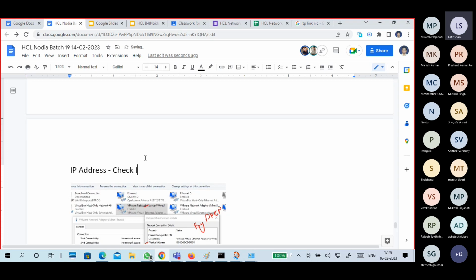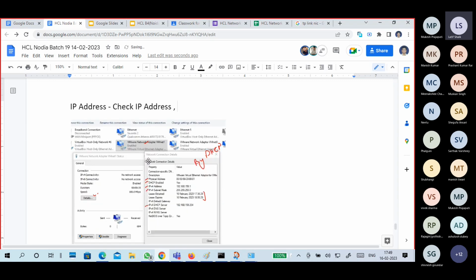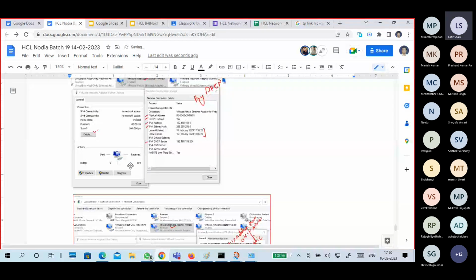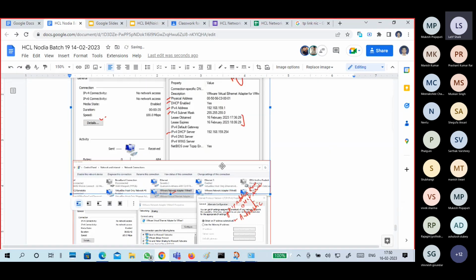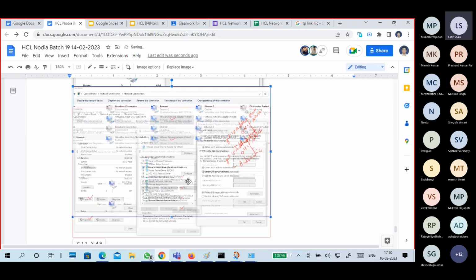It is checking the IP address in GUI mode. In the control panel I'm checking, and also changing the IP address manually. Changing the IP address manually, that we have also done. Okay, about the IP address and other things, we'll add it.